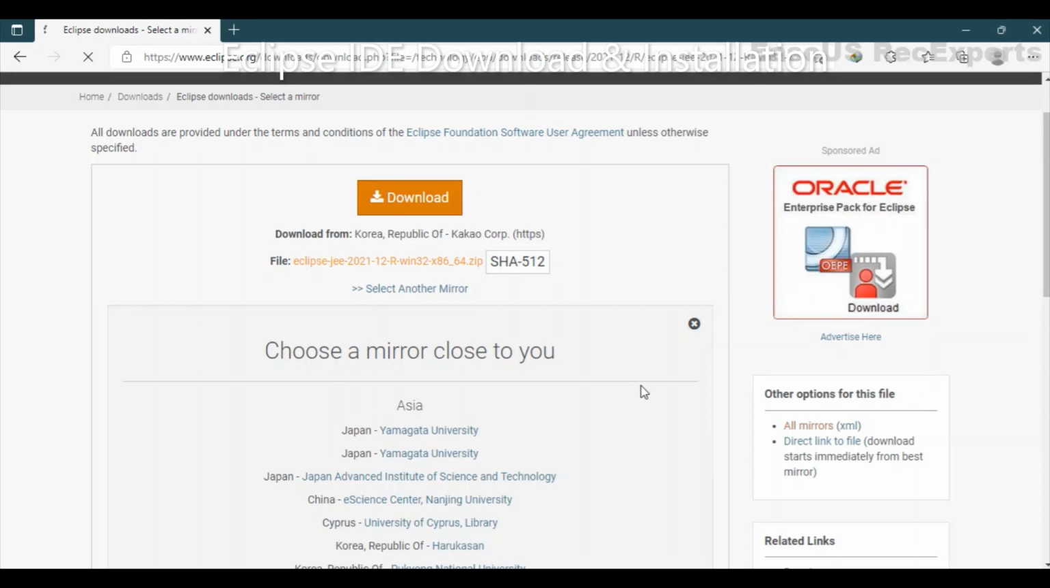What it will do, it will download a zip file to your system. It may take some time because the file size may be around 500 MB or more. So it will take some time depending on your internet connection.